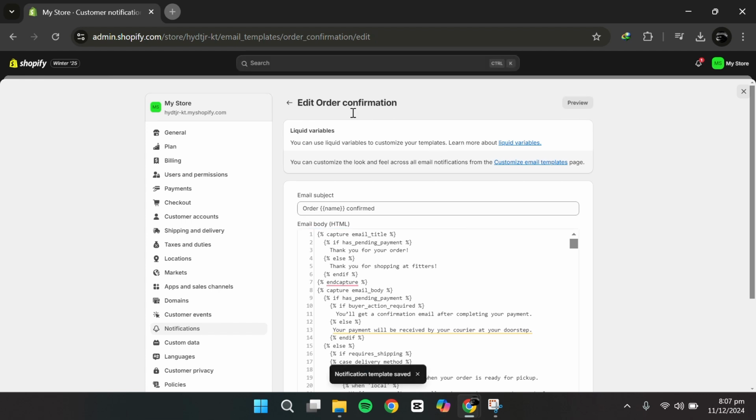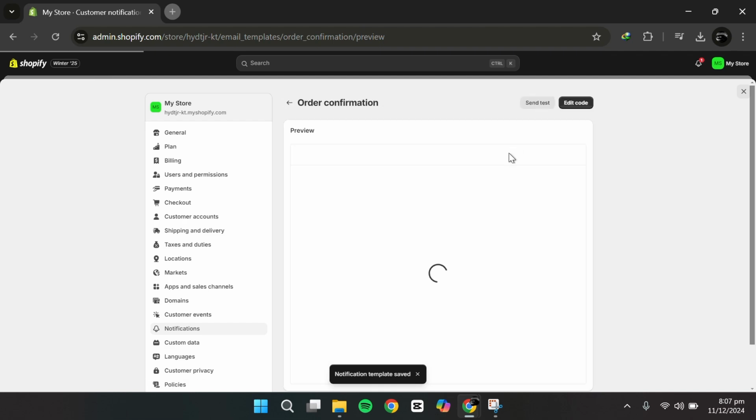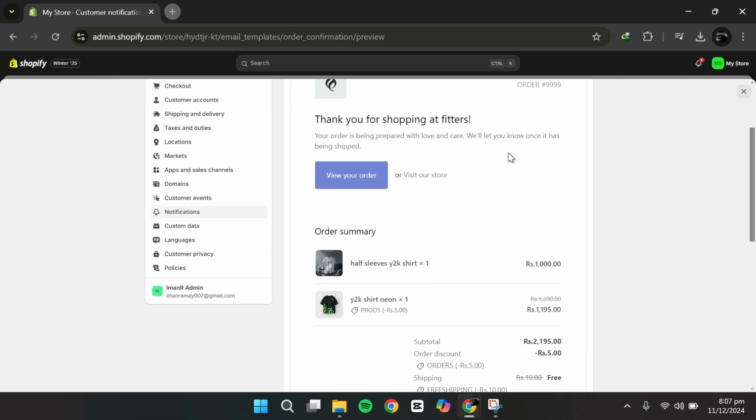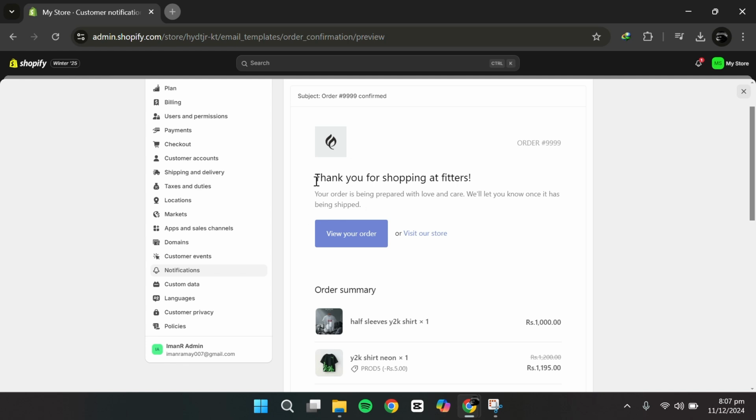Don't worry if you make a mistake. Shopify allows you to revert the template to its original default settings. This safety net is helpful if you're experimenting with changes and want to start fresh.